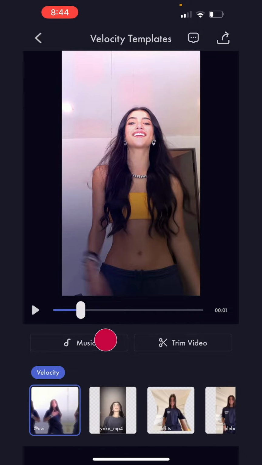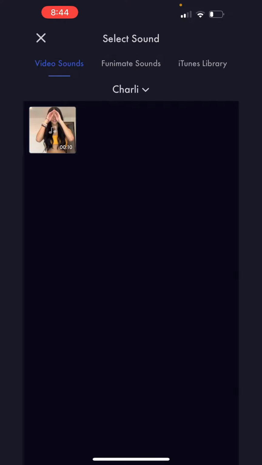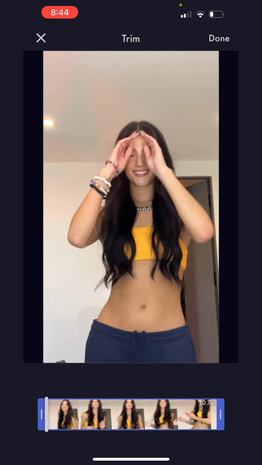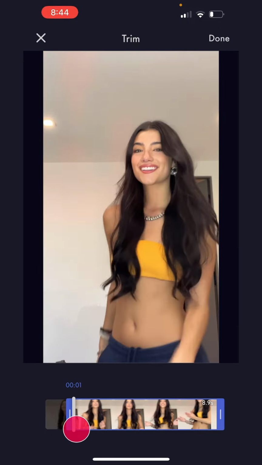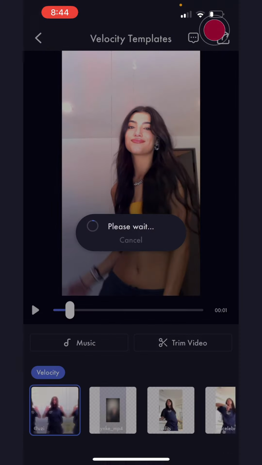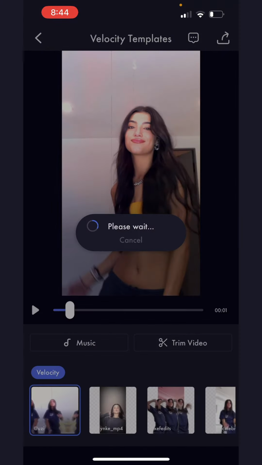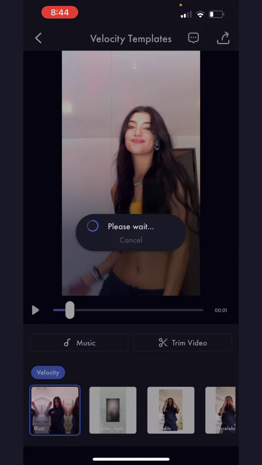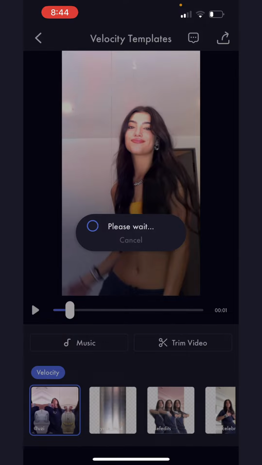But what you can do is you can change the music to your song of your choice, and you can also trim the video if you only want a certain part. So say I want only her dancing. Then you just wait for it to load, and it's already made for you. So I'll show you a few of the templates.